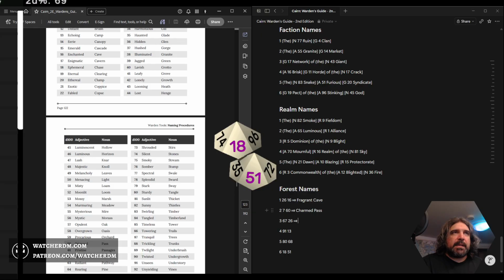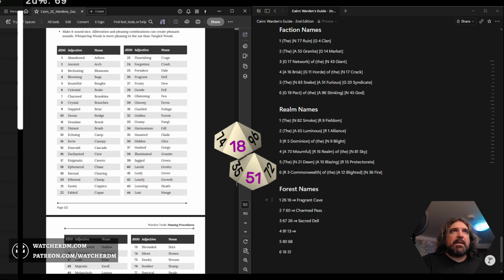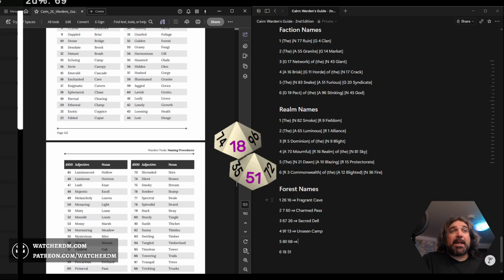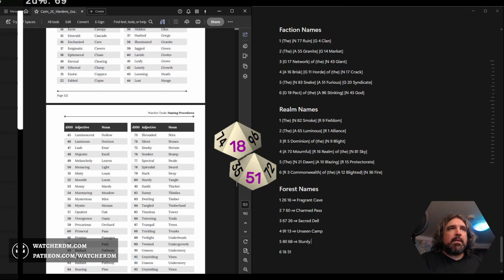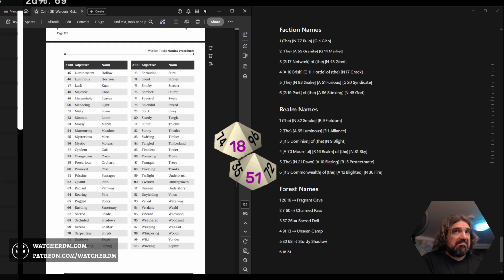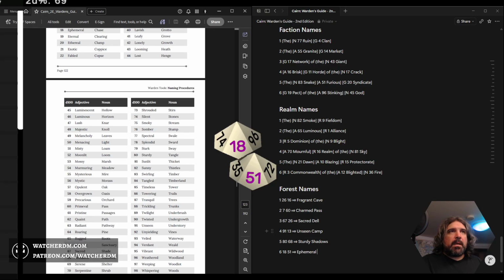6726 is Sacred Dell. 9113 is Unseen Camp. Kind of like that, actually. Imagine a hidden camp, or a camp that's in a really good spot for ambushing. Sturdy Shadows. Interesting. And then our last one is the ephemeral. Is ephemeral, right? And then 51 is loam. All right. Okay.